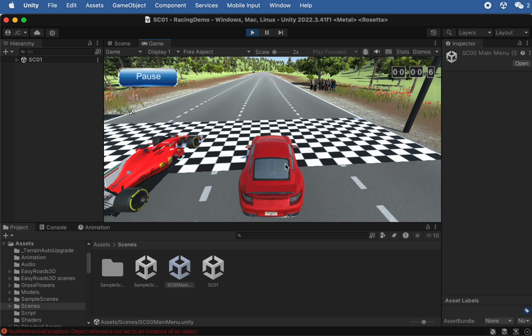Here we have a small bug to fix. Once the finish panel shows up, we have the main menu and quit, and the pause button is still there. Actually, when we enter the finish line, this pause button should be disabled, so we will not be able to pause or continue the game. How can we change that? Let's go to the finish line camera.